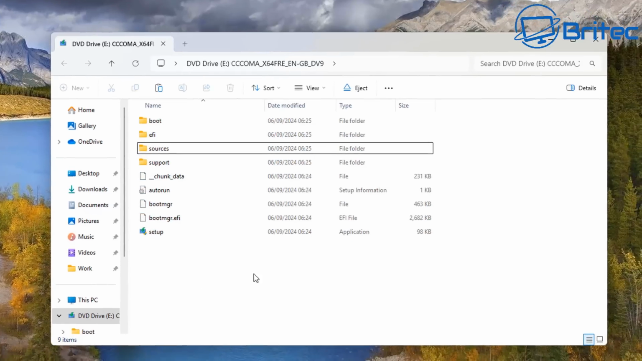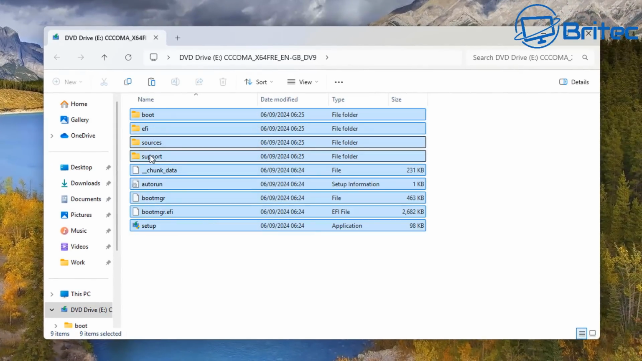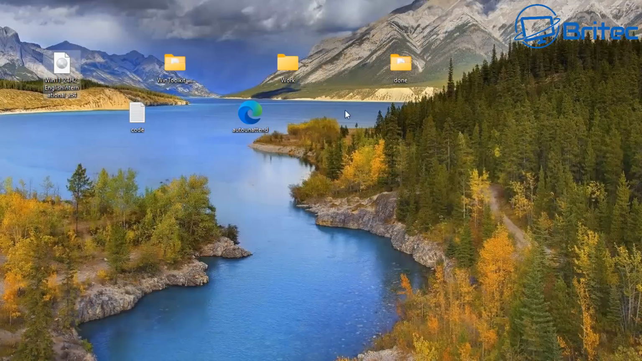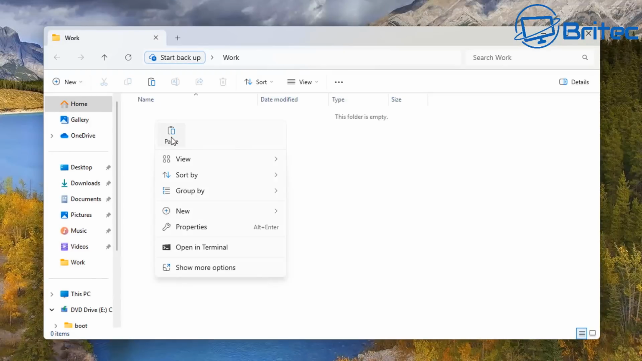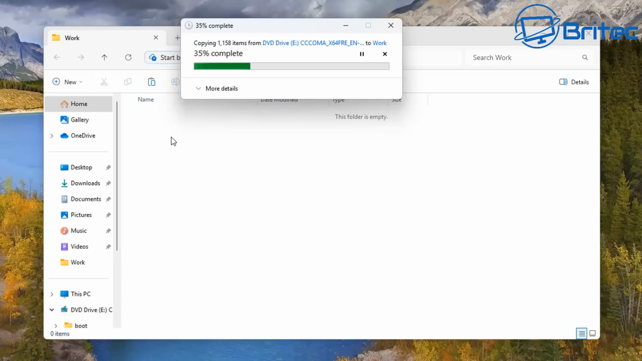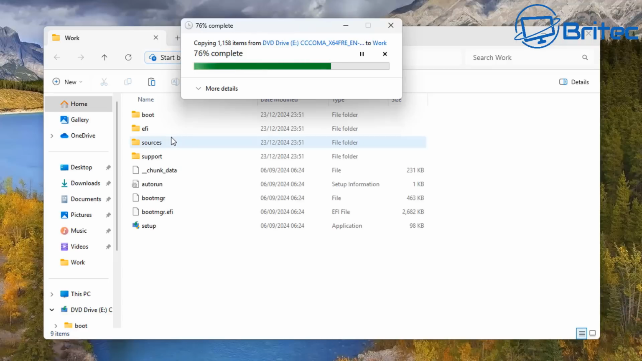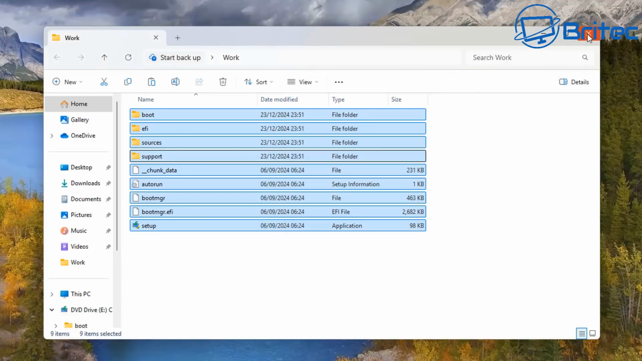We're going to mount our ISO, which we've downloaded, which is our Windows 11 24H2. And we're going to mount this and copy the files into a work folder onto our desktop. So let's go ahead and paste those into our folder. And it shouldn't take too long. There we go. That's now done. And this is our work folder that we're going to be working on.